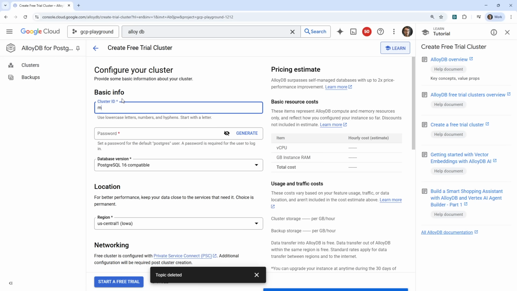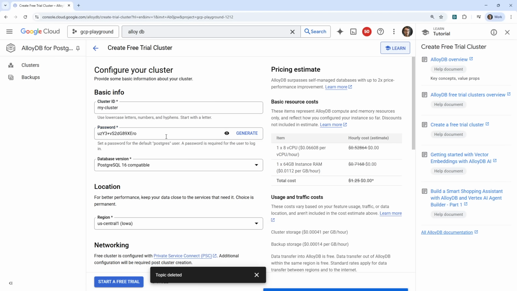So we'll call this my Alloy. Why not? Or my cluster. We'll call it my cluster. And here we'll generate a password. I'm going to show it. I'm going to copy it. I'm going to place it in another tab. And I hope I do not lose it. So here we only have up to 16. I think 17's out, at least at this time.